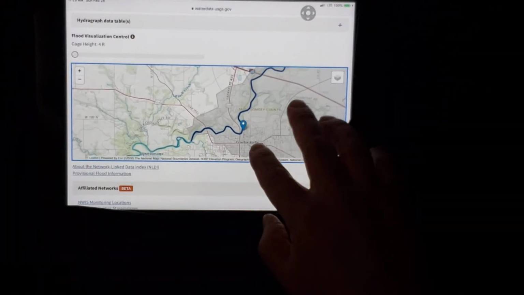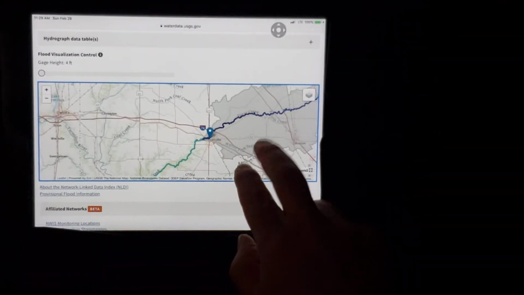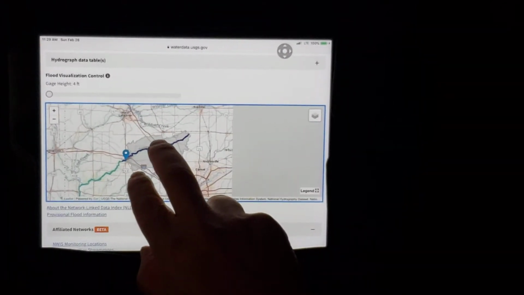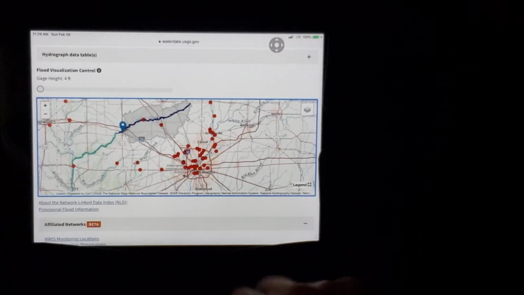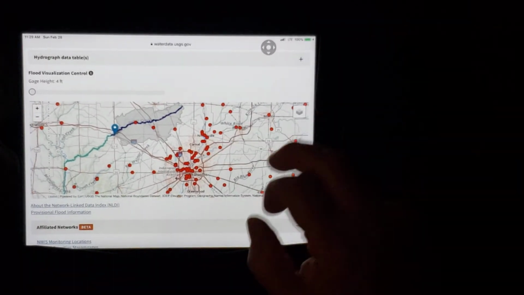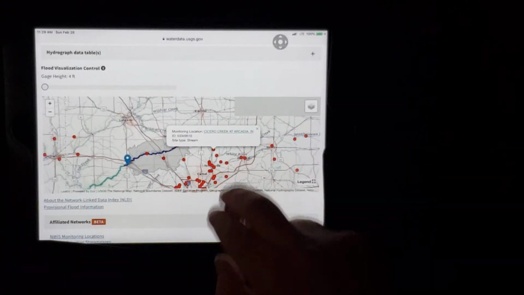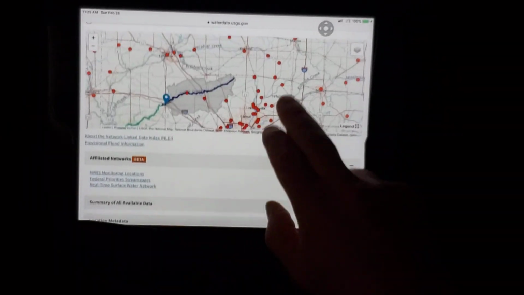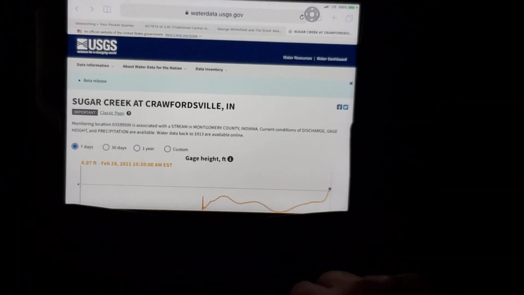You can also find other gauges to your favorite rivers by just scrolling out and sliding over, and then all the different gauges will pop up, and then you just have to touch that gauge, and now you can see that gauge. So this is the new USGS website.